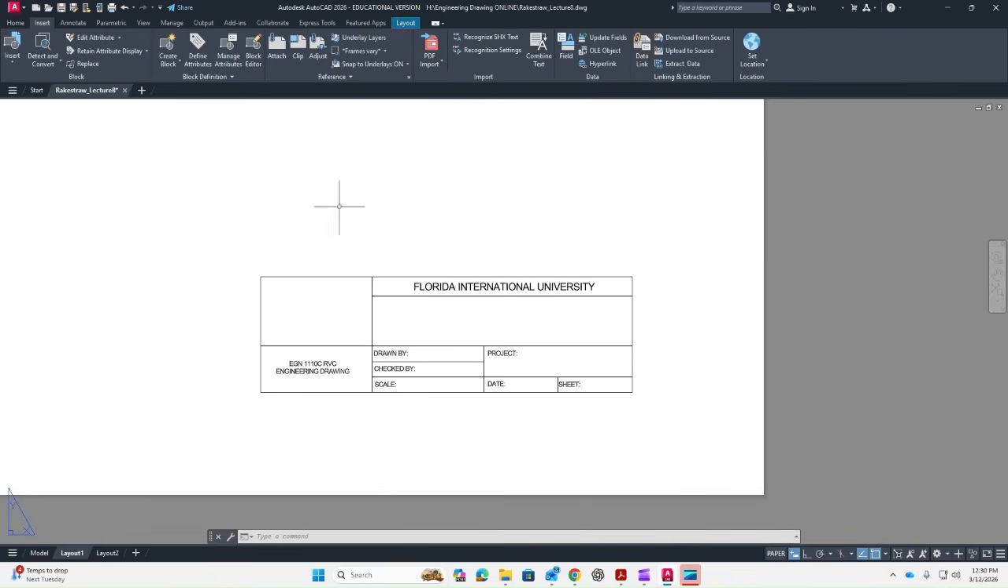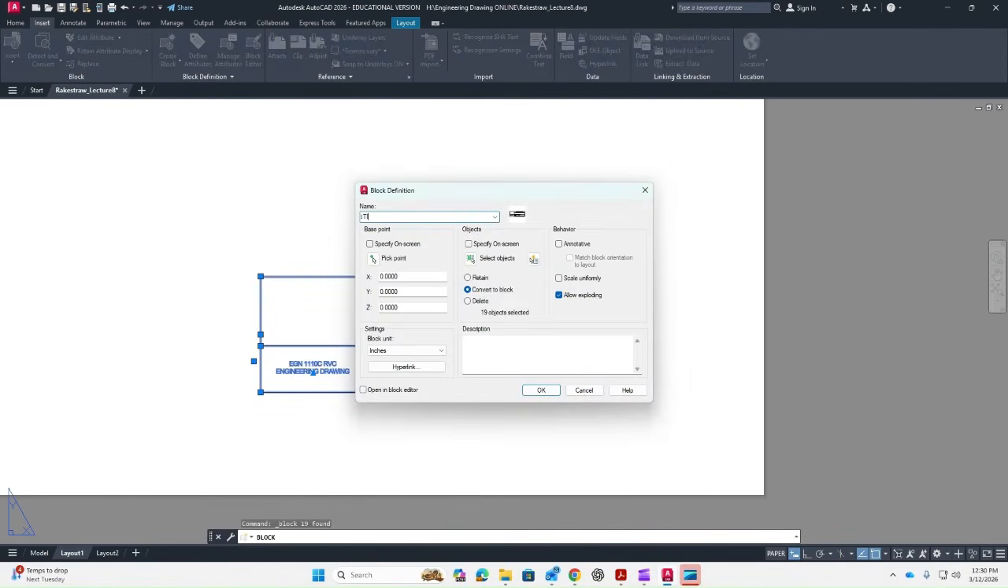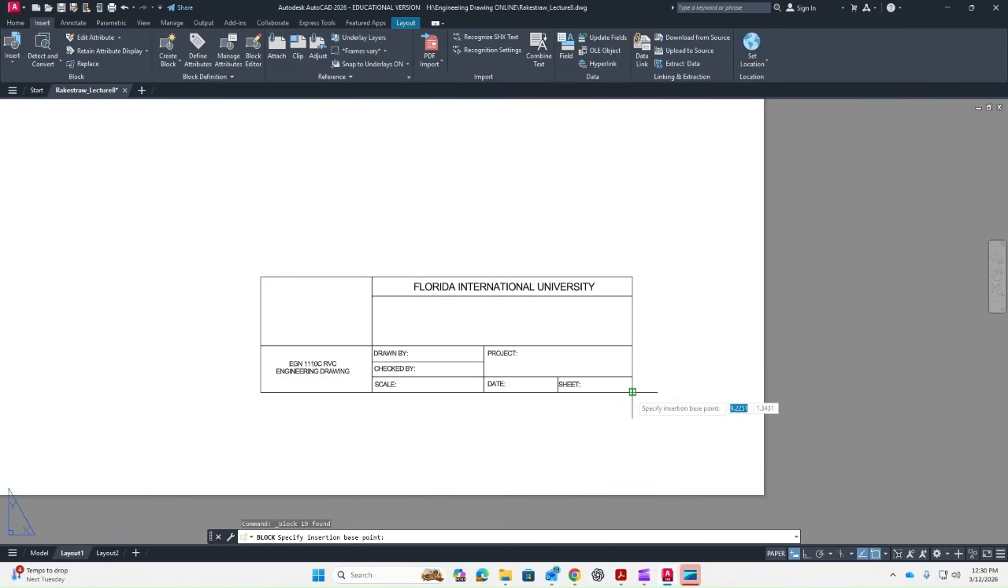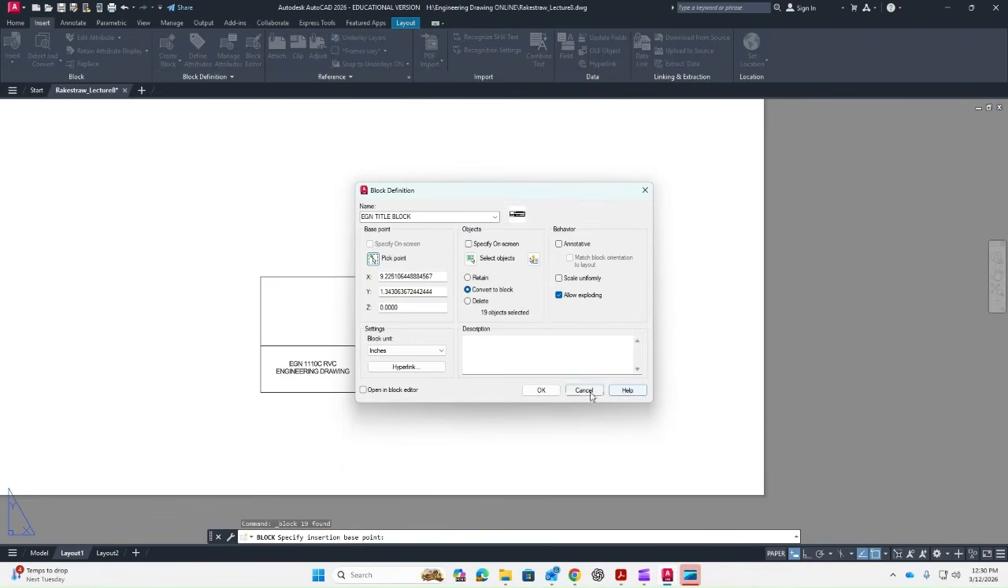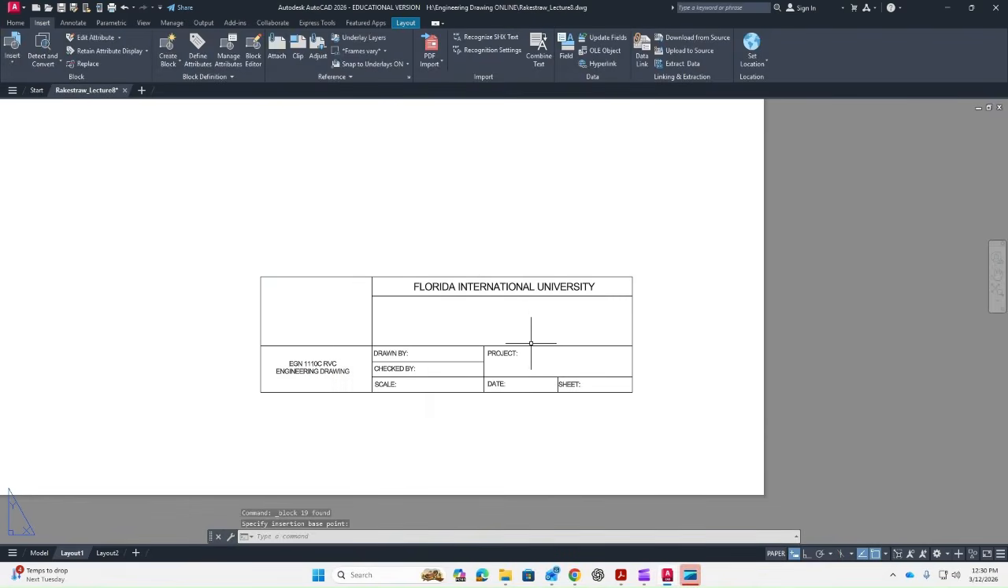So now we're going to save the title block as a block. If you notice, right now we have different elements. So I'm going to select everything. I'm going to go to insert, create block, and I'm going to call it EGN title block. I'm going to pick point, click one of the corners, and say okay. So now we have only one element.